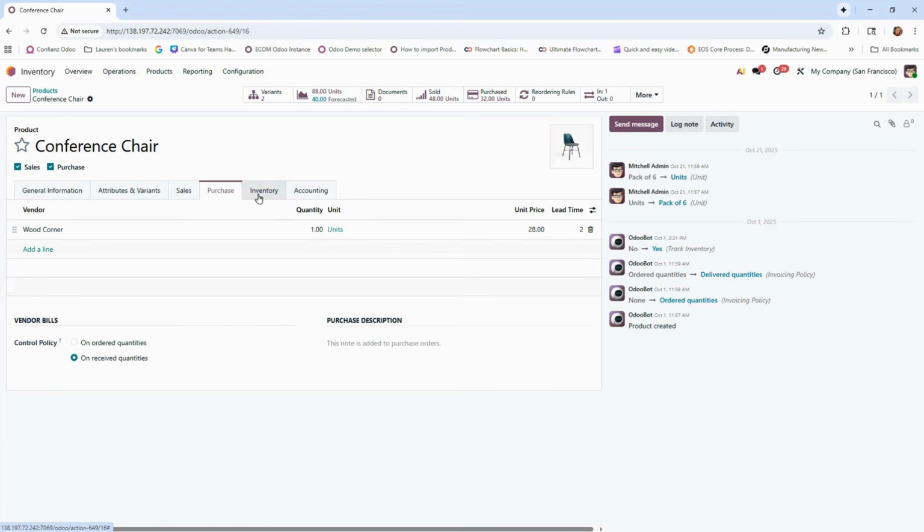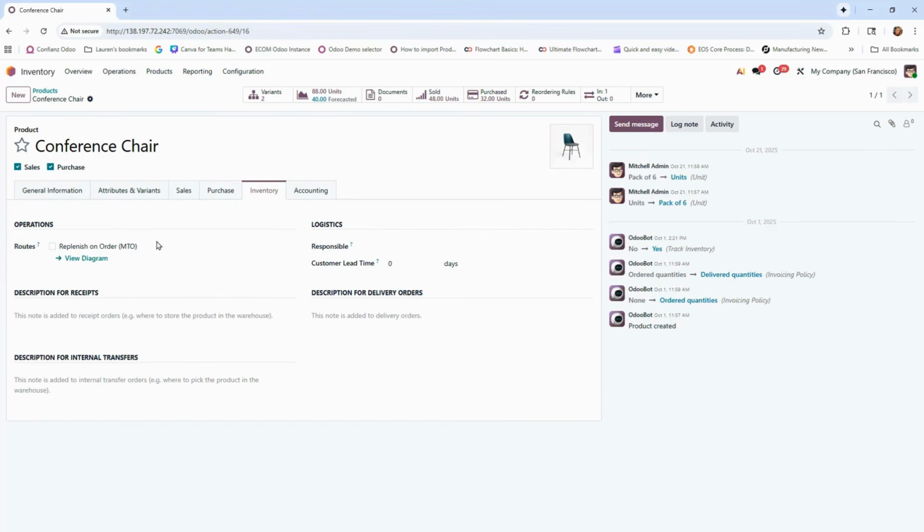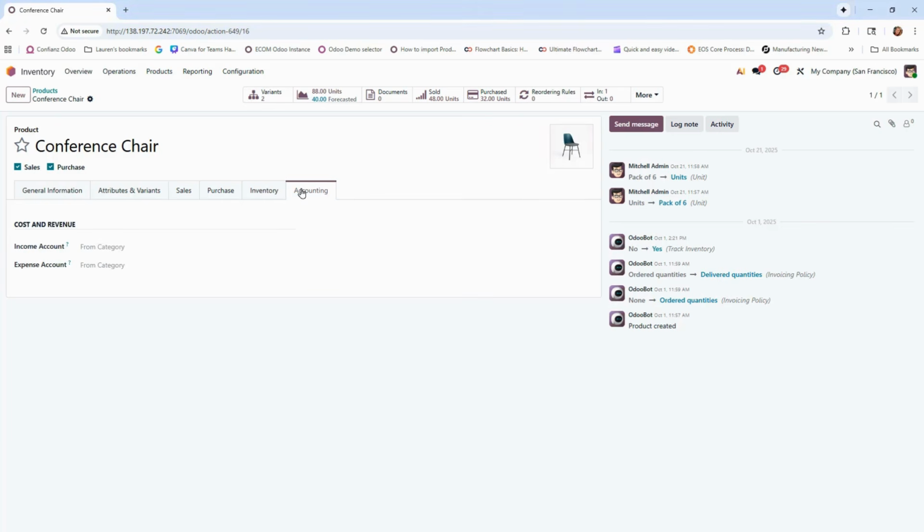The Inventory tab defines how the product is managed in the warehouse. Here we can set routes, such as replenish on order, to automate stock movements and control how items are received, delivered, or transferred internally. Under the Accounting tab, we're able to specify our accounts for receivables and payables, or simply leave them blank, and they can inherit the default configuration for this product category.